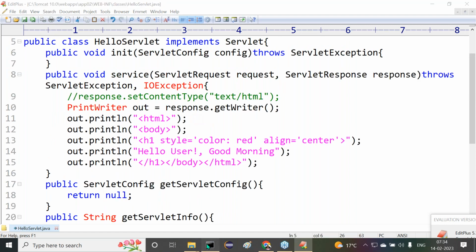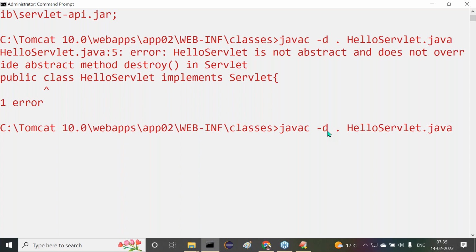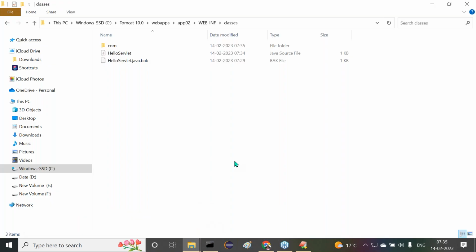Now we want to compile, so be careful: javac space -d space dot HelloServlet.java. Now this time my servlet is compiled successfully. Let me check whether that folder structure is created in the current location or not. Alright, sir, observe carefully: HelloServlet.java file, backup file, of course. Then the com folder is created. Inside the com folder, the Durgasoft folder is created. Inside the Durgasoft folder, servlets is created. Inside servlets, we got that HelloServlet.class.